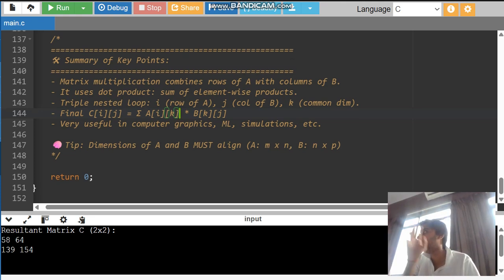It is very useful in computer graphics and everything. The dimensions must align. The columns of the first matrix should be equal to the rows of the second matrix, and the resultant output will be the rows of the first matrix by the columns of the second matrix.